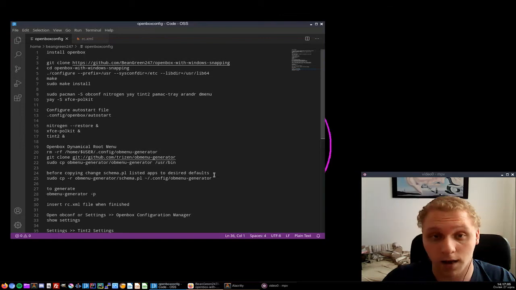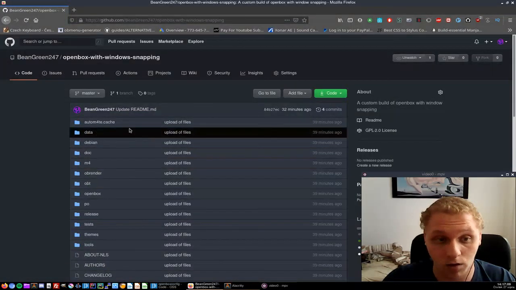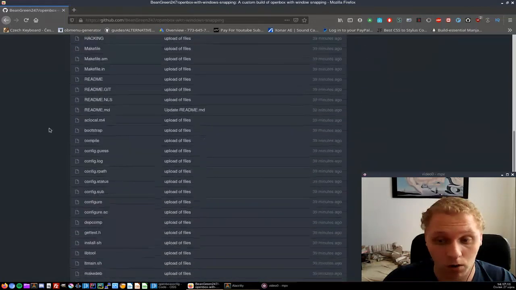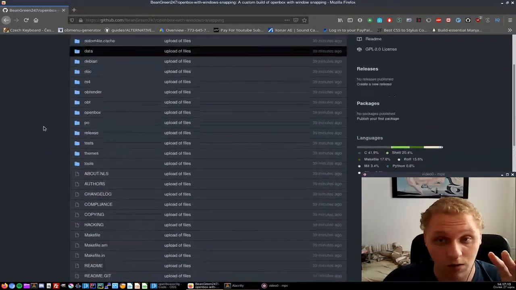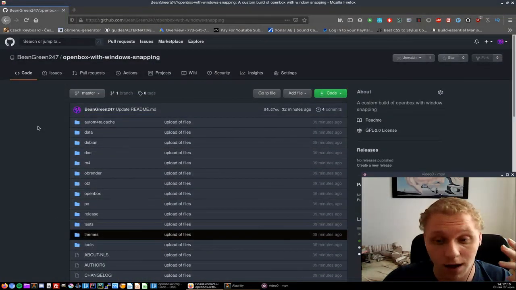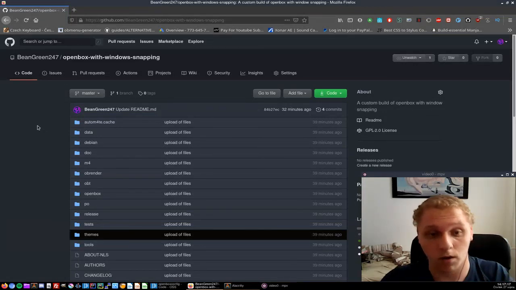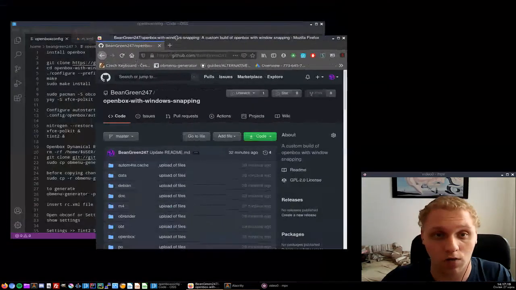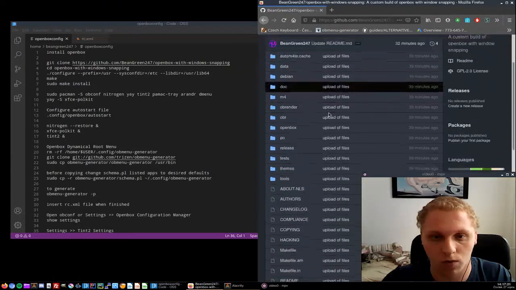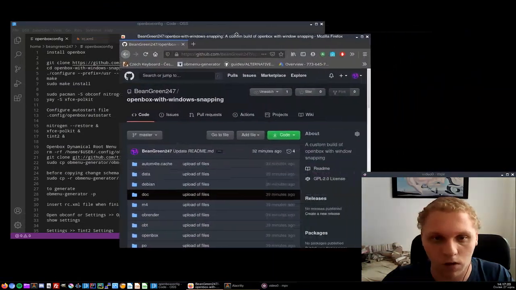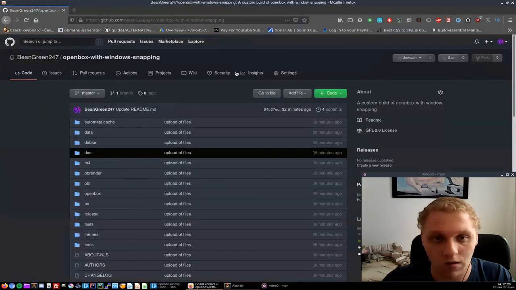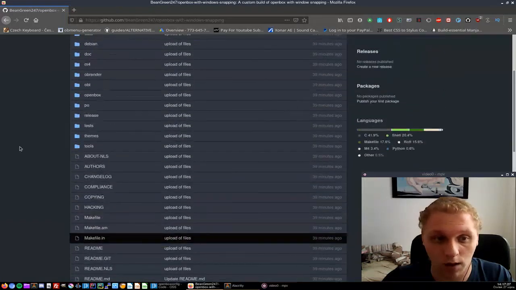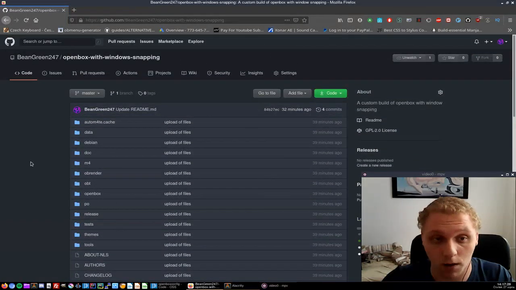You can get this customized build of OpenBox again on my GitHub page. I will link this down below. I really like this customized version. I can keep on adding features if I have to, but with these keyboard shortcuts and the Windows snapping, it makes it into a really useful environment. So it's a custom feature that I made. You can check out the code in the description, my GitHub page.